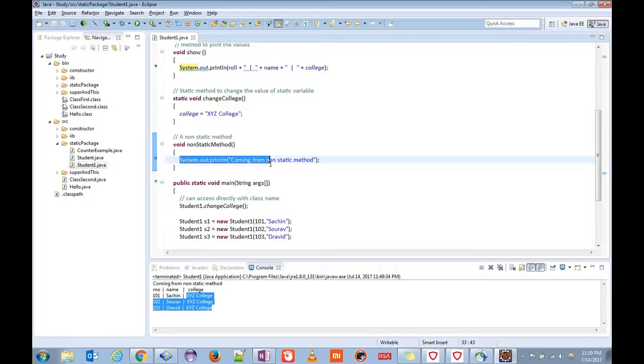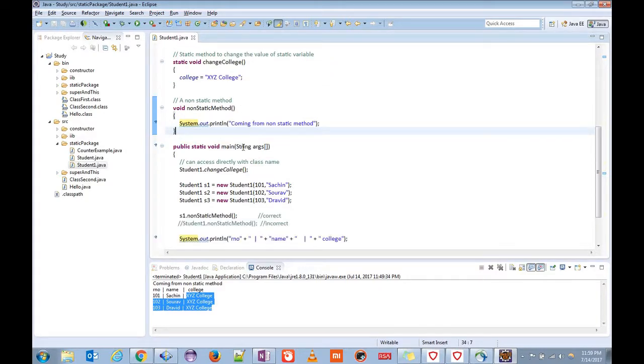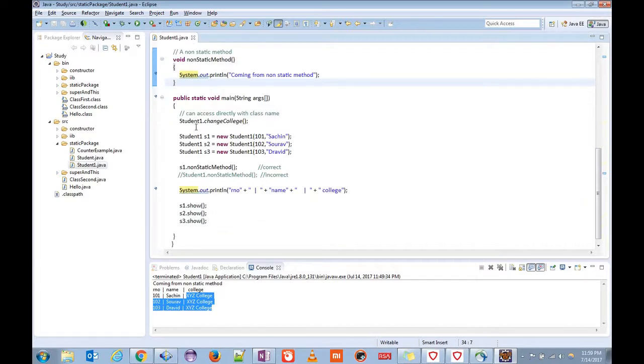And I've taken a non-static method also. Inside this I have just put some print statement. I created this method to tell you the difference in calling, how we call a static method and how we call a non-static method. Now here comes our main method. Let's see how we call a static method inside this.